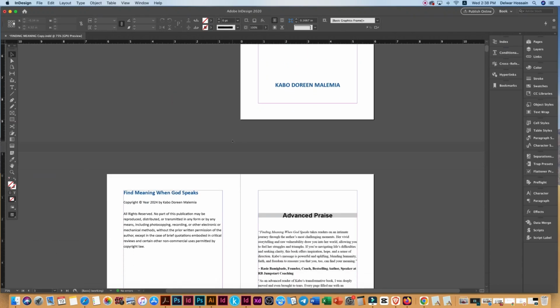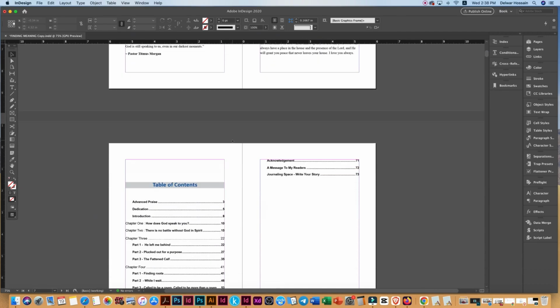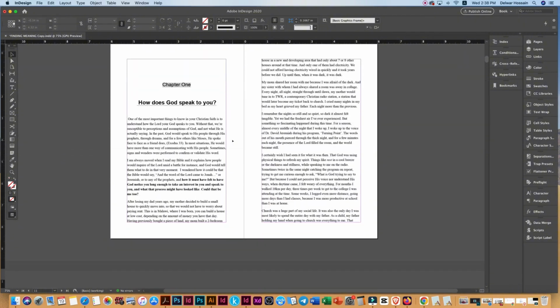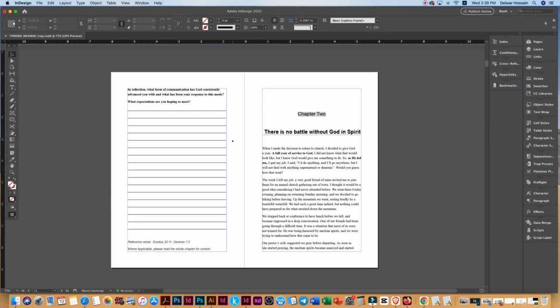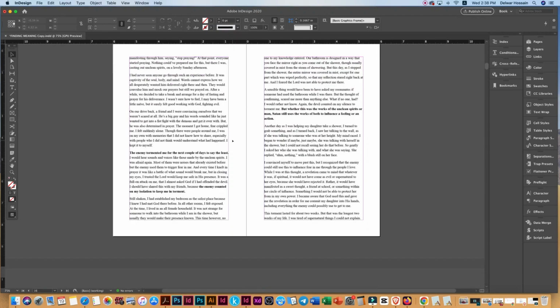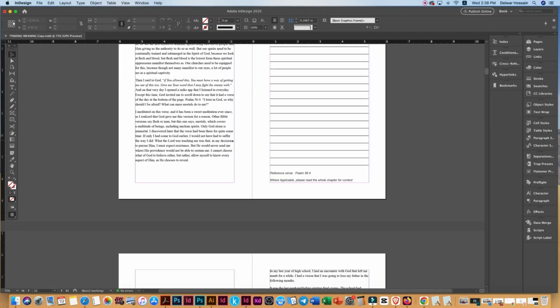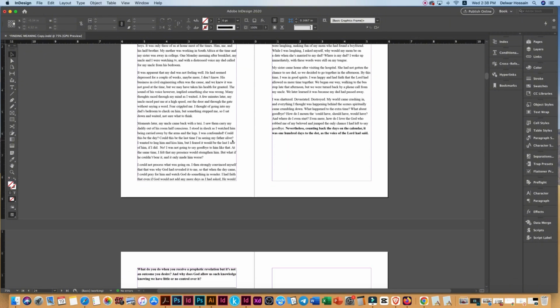In today's tutorial, we'll learn how to apply master pages in Adobe InDesign. In this tutorial, I'll show you how to apply a master page to a single page, how to apply it to multiple pages at once, and how changes made to a master page can automatically update across the document pages. So, let's get started.